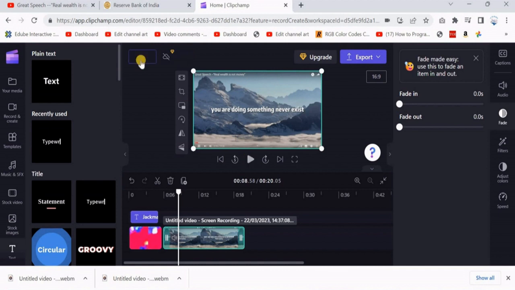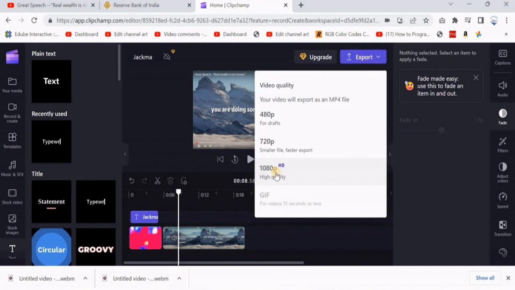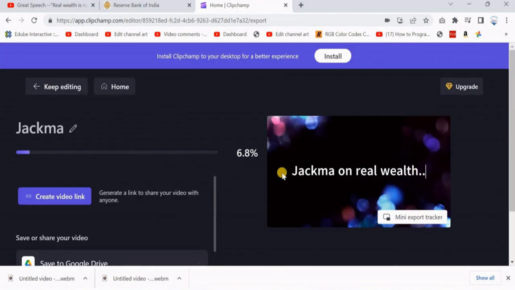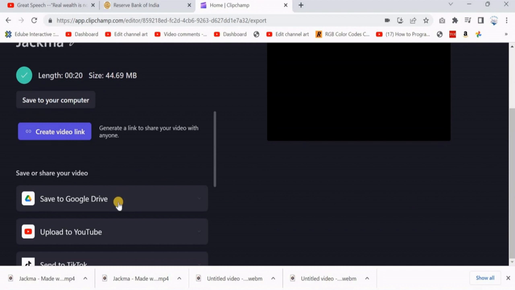You can do edit and enhance the clip also. You can give the file a name here and then export it. Choose 1080 pixel. Now it is getting exported. You can also directly save it to the computer, or you can save it to the Google Drive, upload to YouTube, and so on.